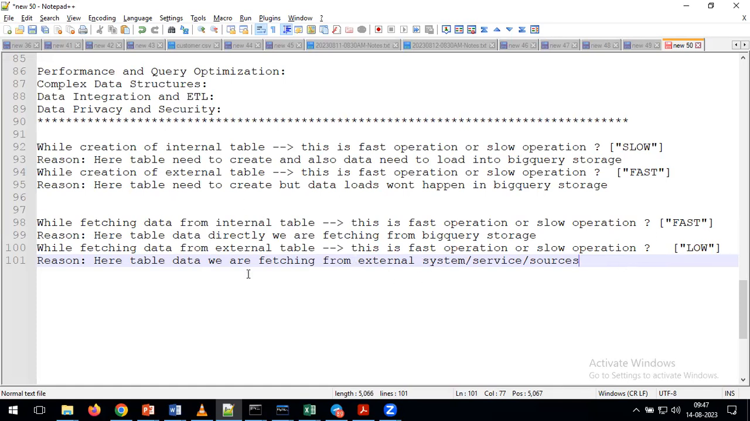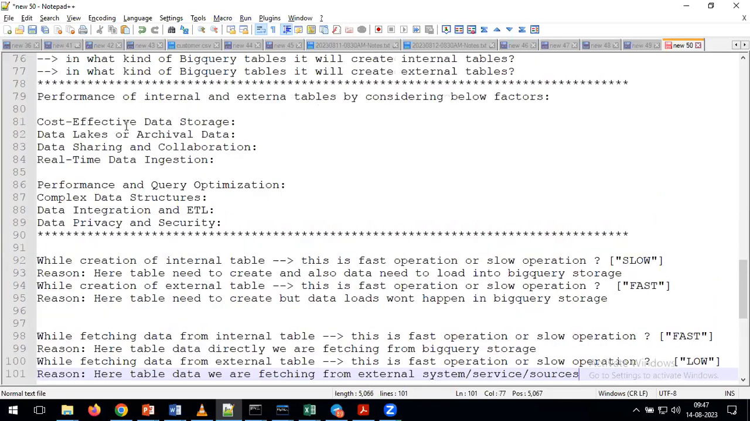So this is the way we need to understand in what situation what kind of table is going to provide the best performance and what kind of table is going to provide the bad performance. Okay. Now tell me here one by one, coming to cost effective data storage, which table is going to provide the cost effective?